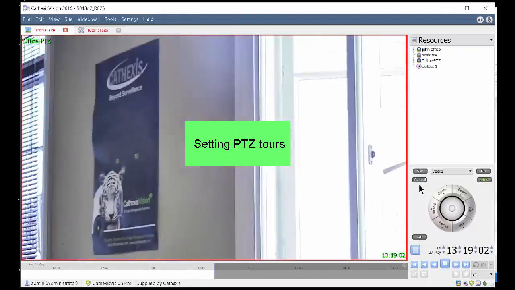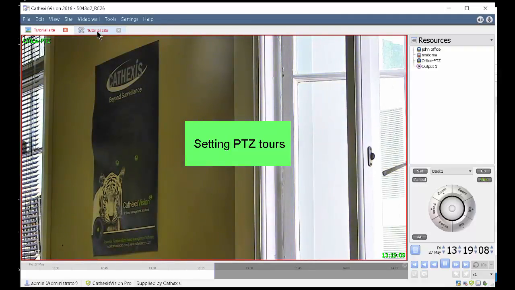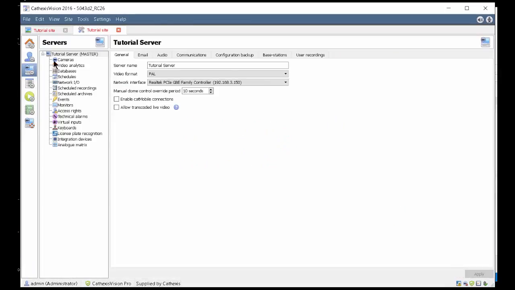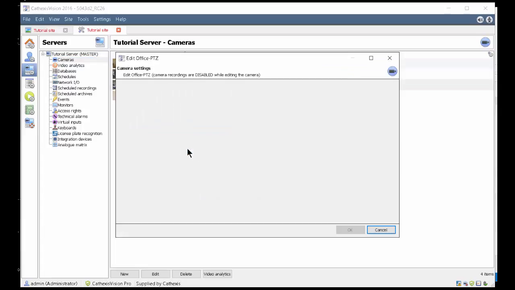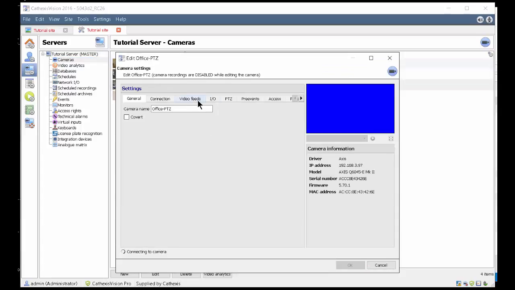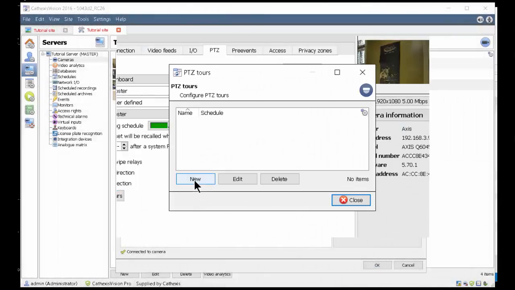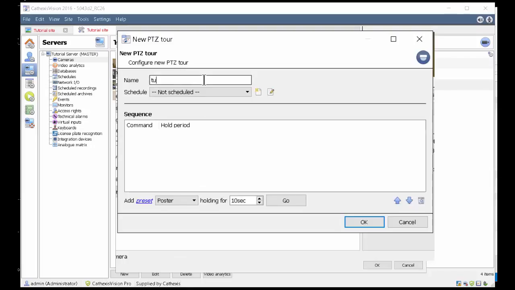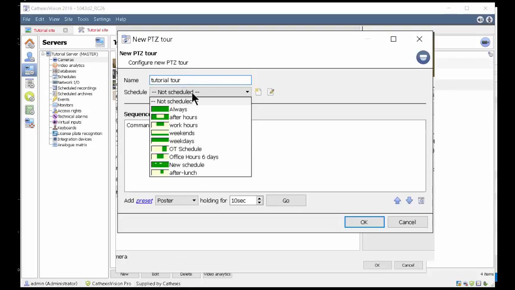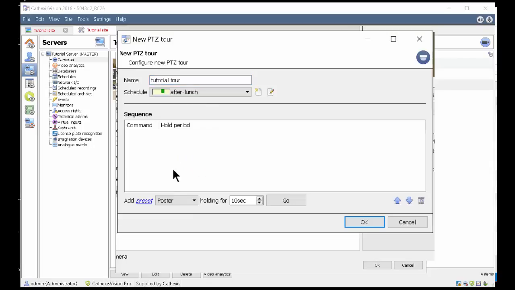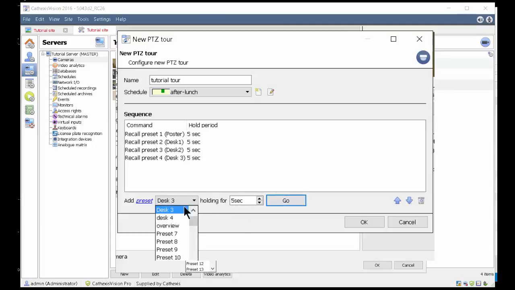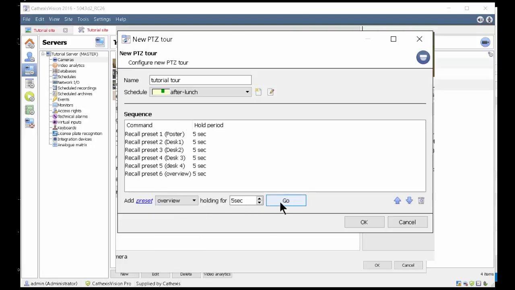Automatic PTZ tours can be configured by returning to the PTZ tab in the camera setup screen, and clicking the Configure PTZ Tour button and then choosing New to configure a new PTZ tour. Name the tour and select a relevant schedule. Select the required presets and configure the hold time, the time the camera lingers at that view before moving to the next. Click the Go button to add this to the tour sequence list.